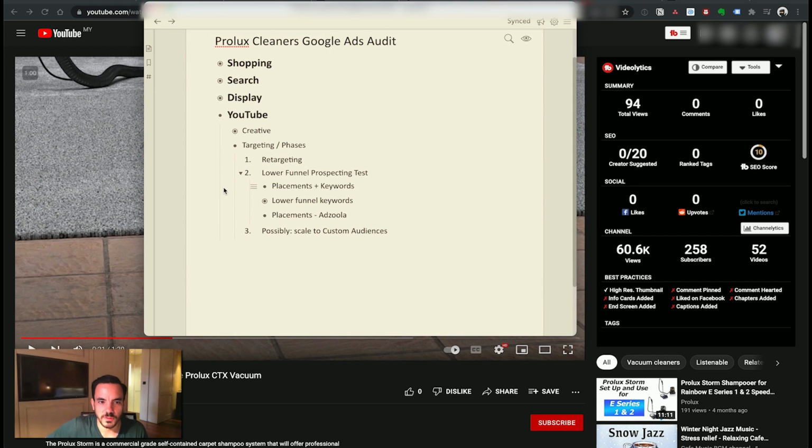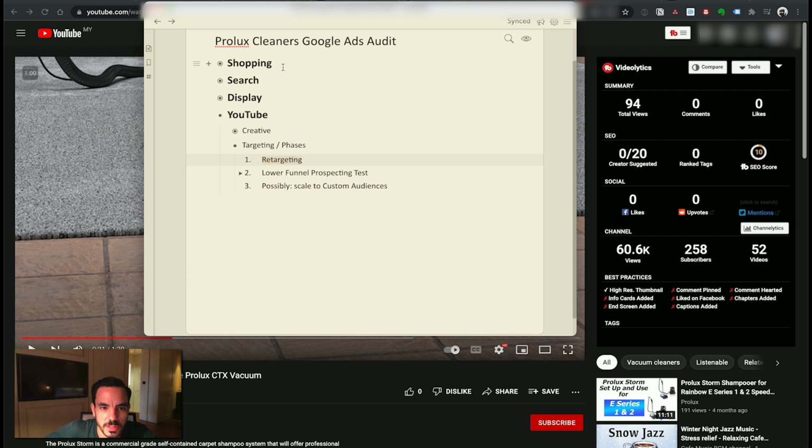And then in terms of targeting and phases, I would ease into YouTube with just retargeting initially. Use that to get an idea of which video works best, and to see if those videos can convert for you. And then once that is humming along, it'll probably work for you, I imagine. Then you can try some initial lower funnel prospecting. And what do I mean by that? Well, I mean potentially just placements and keywords.